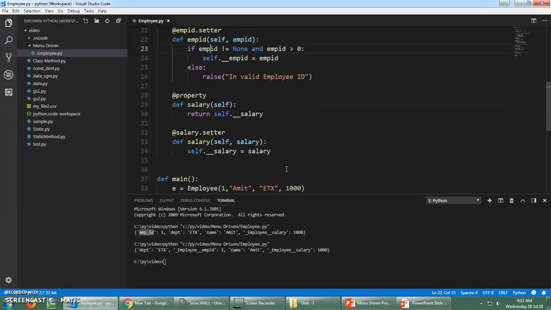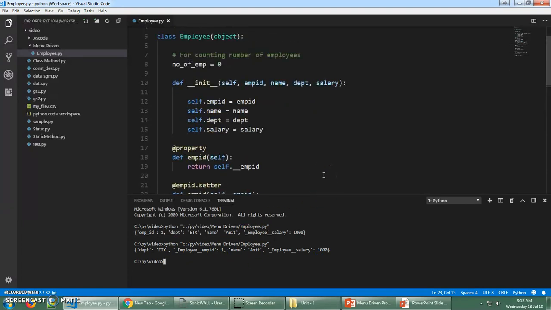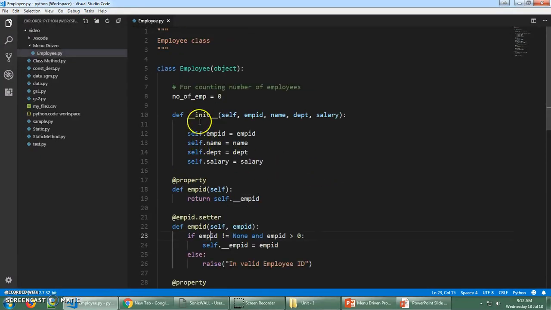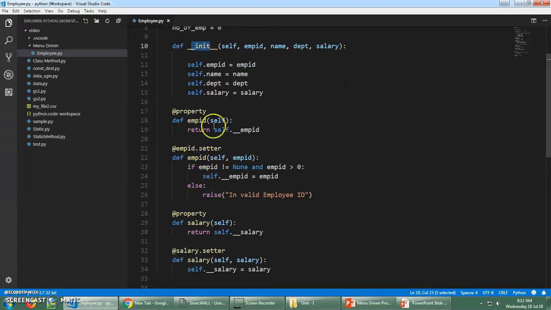Now let it be the empid first private attribute and the second private attribute. So this is our employee class, where we have declared the init method for initializing these parameters and two properties, we can say getter setter methods in the Pythonic way, for setting the value of empid and salary.